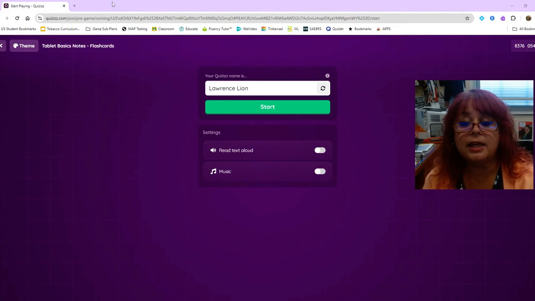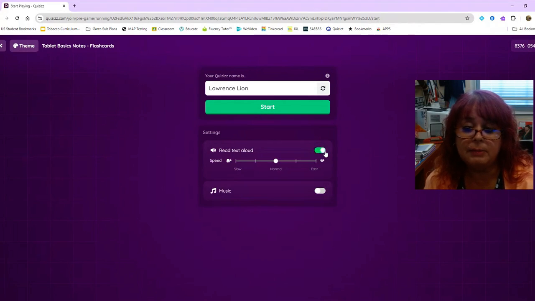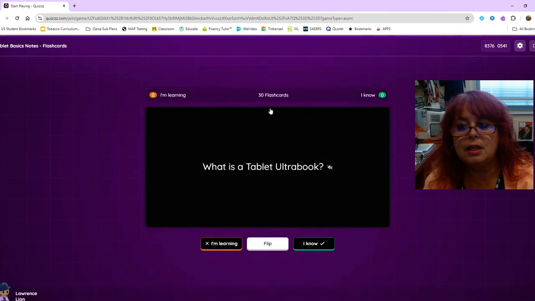When students log into the flashcards, they're going to be asked to sign in, and then they could start. It might ask them to sign in with Google too. That's always a good thing. Before they start, they do have to say whether they're going to use read aloud accommodations and if they want music in the background, and then they will start. And then it'll go through the flashcards. So this one has 30 flashcards.